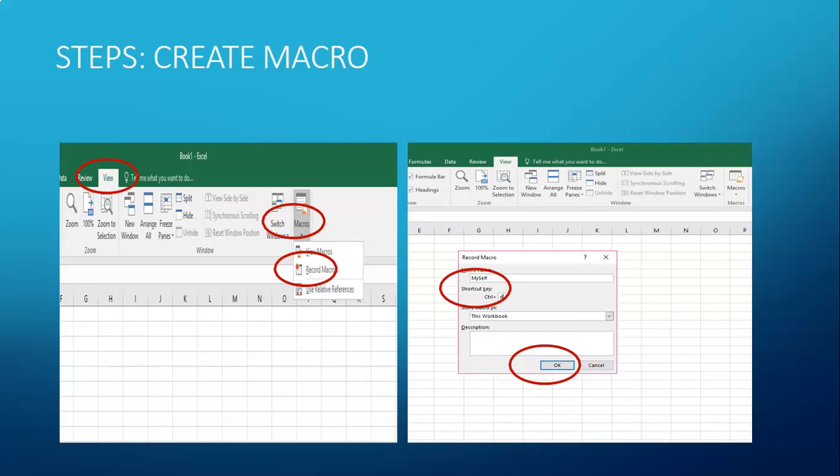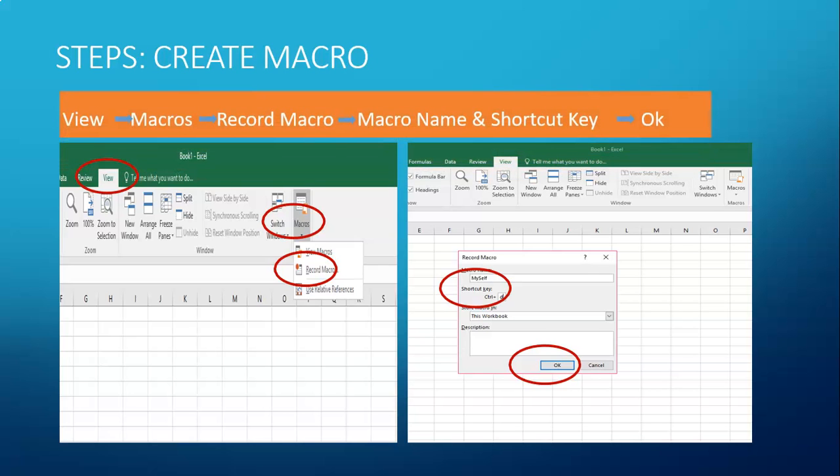Okay, how to create a macro, by steps. First, we click at the View tab, and then we click the macro icon, and we have the drop-down menu. We have view macros, record macro, and use relative reference. When we record a macro, it means that we want to start recording the keystrokes and the mouse clicks that we want to tell Excel to record.